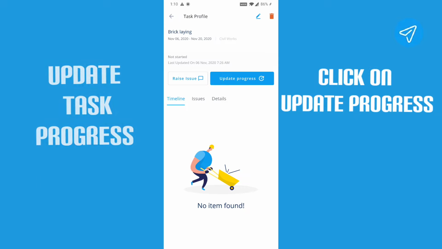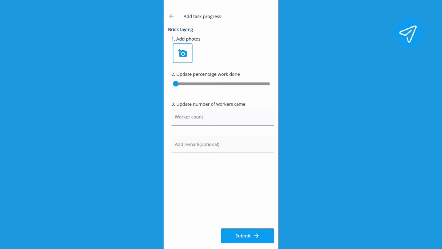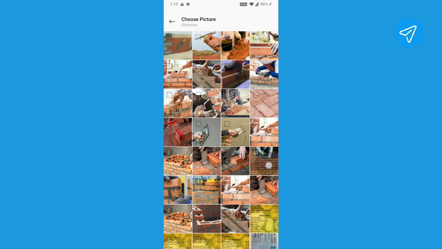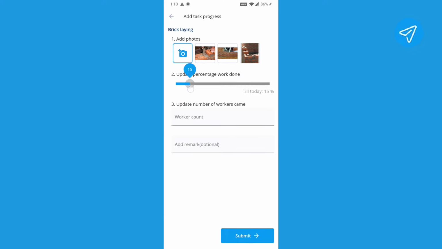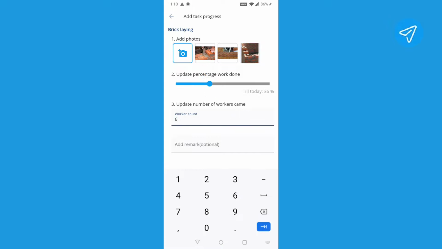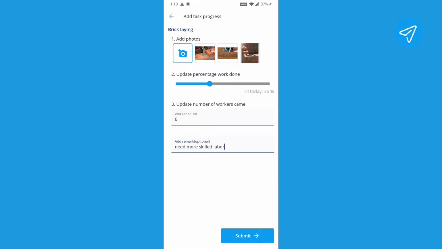How to update task progress? Add site photos from your gallery. Select the photos which you want to attach with the task. Update the percentage work done on the site today. Enter the worker count. You can add more details about the task over here.